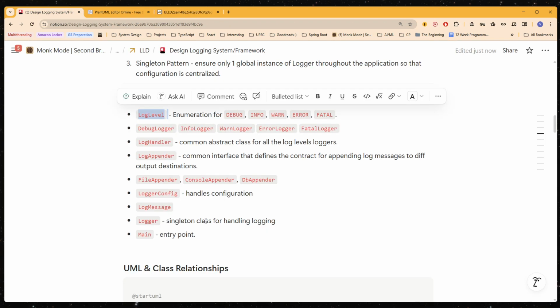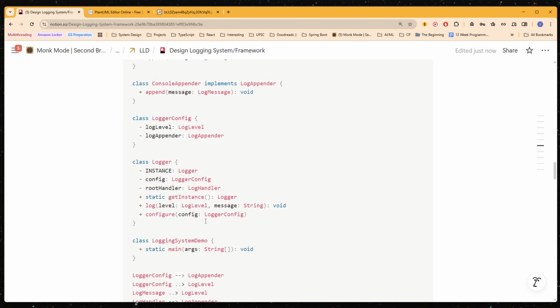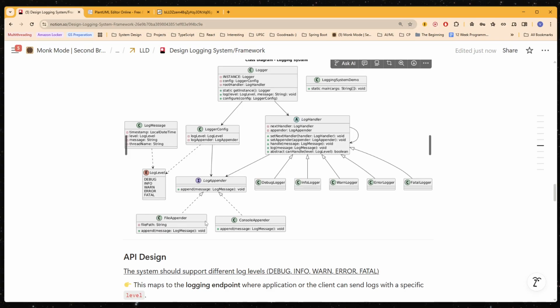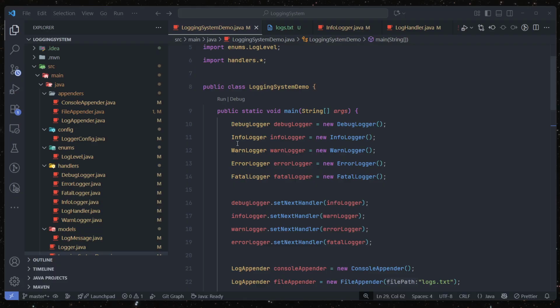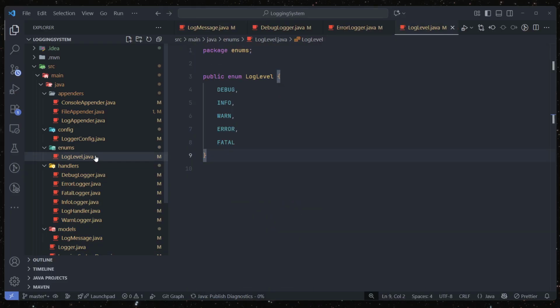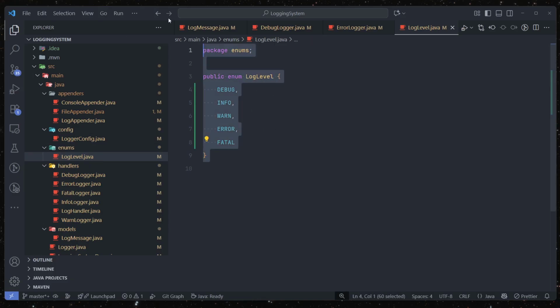So now we can take a look at the code. Let's get started and go through whatever files we have created in the code. This is the log level, this is the enumeration. This is probably the easiest part of the system.